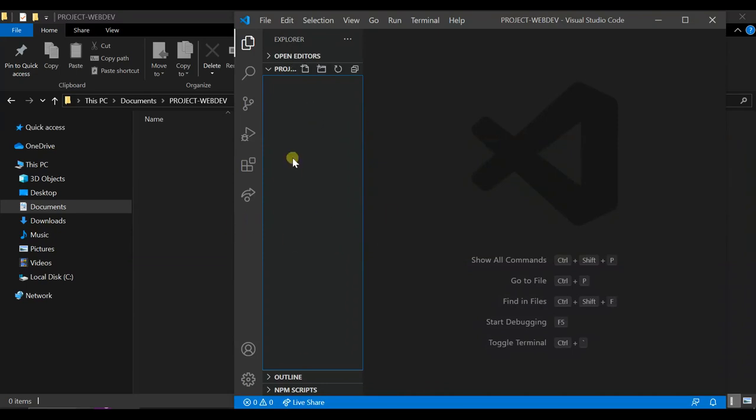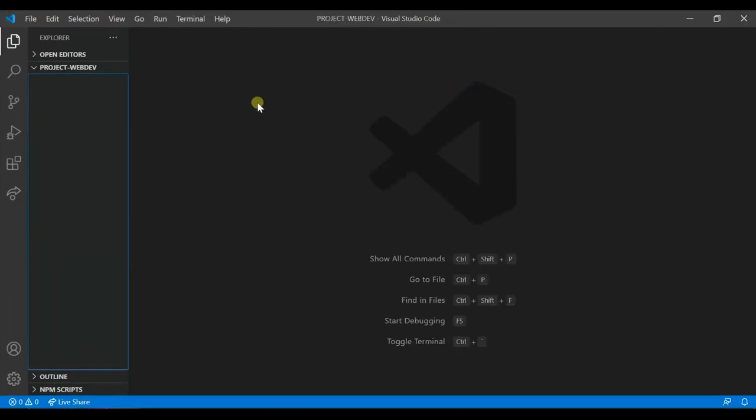You notice that there is nothing here. This is where you have a list of files within the folder, but there is nothing here because obviously the folder is empty. So let me enlarge this. Okay. Now you can obviously see it.